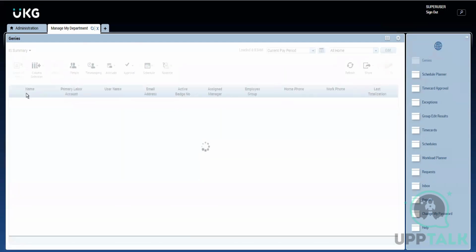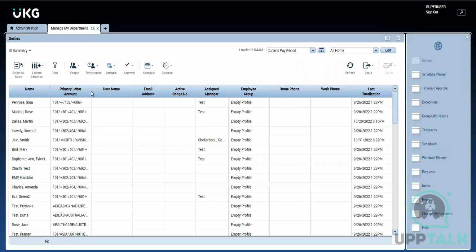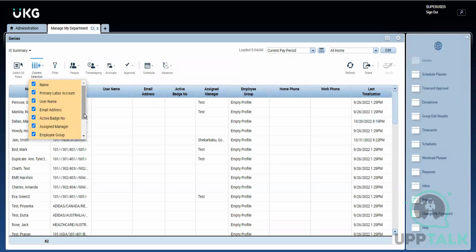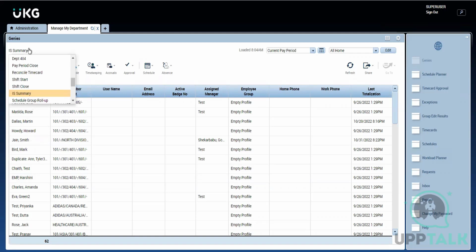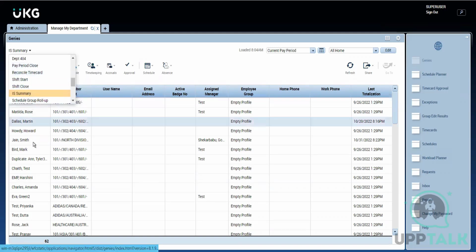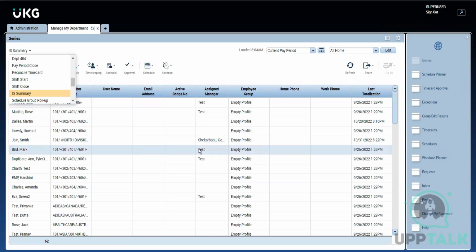If you click on summary, it will give you the list of all the employees with their labor account, their username, who their manager is, their phone number, last totalization, and so on. Similarly, we have n number of genies here, which will give different column details based on what genie we choose. This summary has name, labor account, username, email address, these personality data.